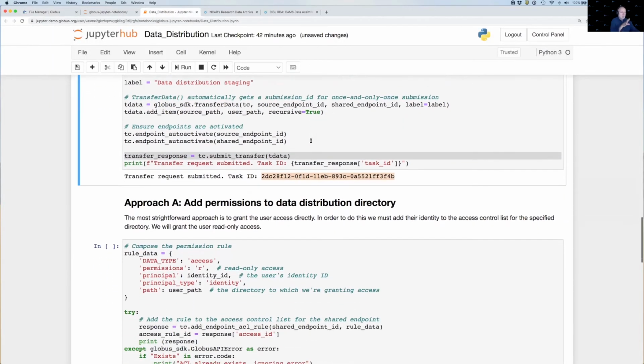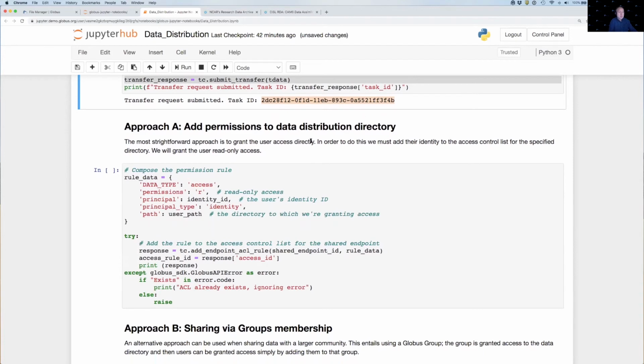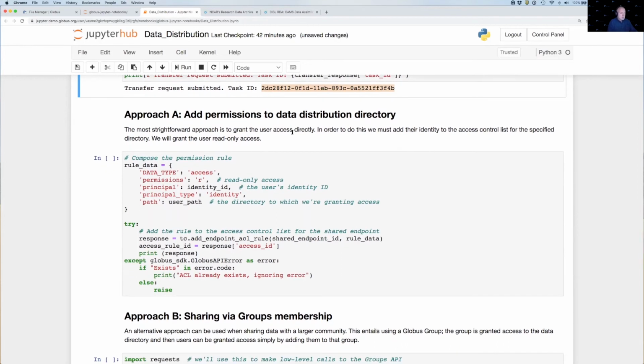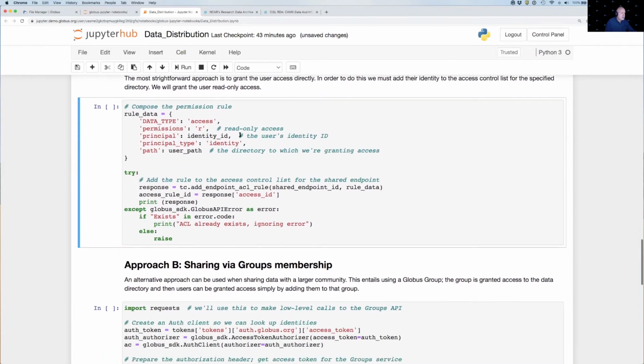Just to recap, what we've done so far is create a directory just for this project, this user, this microscope run, what have you, and put the files in that directory. Now we're going to grant access to the PI, the lab group, or however you've structured this. The first approach I'm going to use is to grant access to the user directly. I will walk you through what I'm doing here.